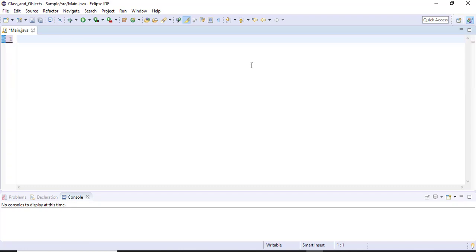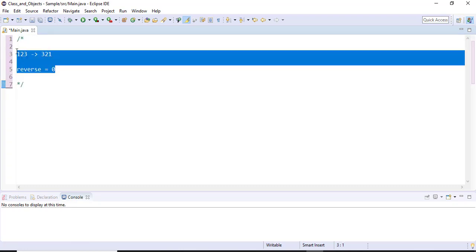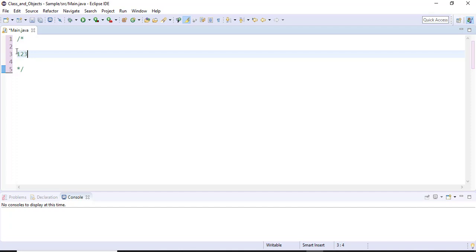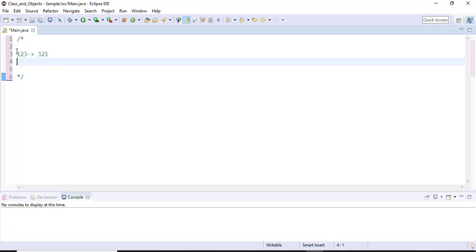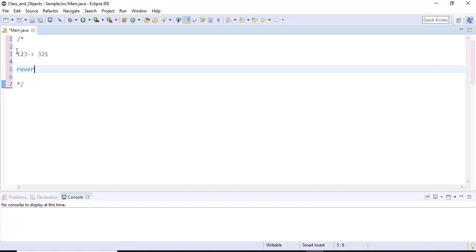Fine. So the logic of reversal is pretty simple. Let's take the input value to be 123. Now first we have to reverse this to 321. So to reverse this, first I'll take a variable called reverse and initialize the value with 0. So in this variable only we are going to store the reversed value. So here this is 1st term, 10th term, 100th term. So we have to multiply the value by 10 each and every time.